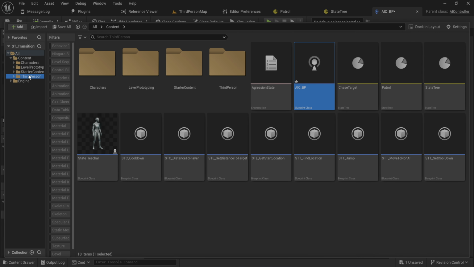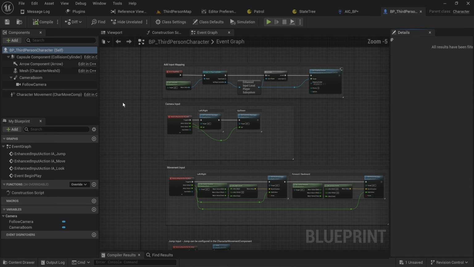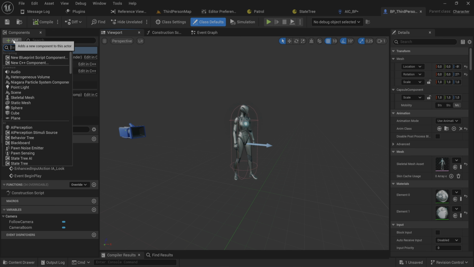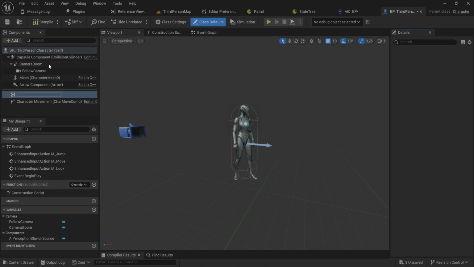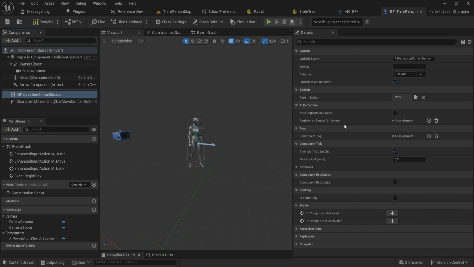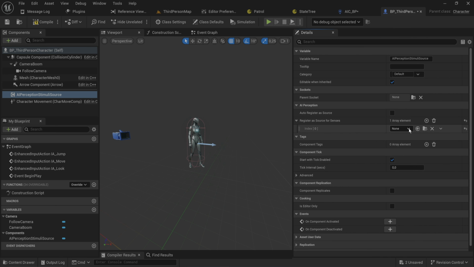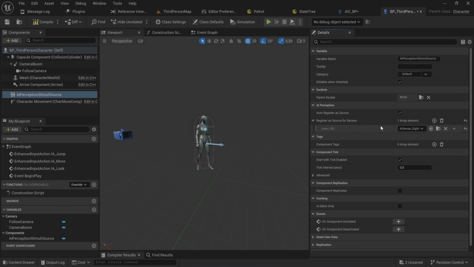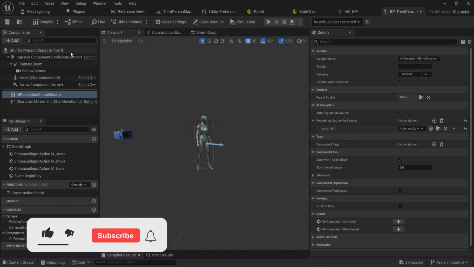Now we do need to go into our character real quick, because the AI perception component can only see things that are set up to interact with it. So we need a perception stimuli source. And here we need to say we register this as a sense on the site. And I think you want to set auto register as source to being true. Otherwise, I believe, you need to explicitly turn on the senses.